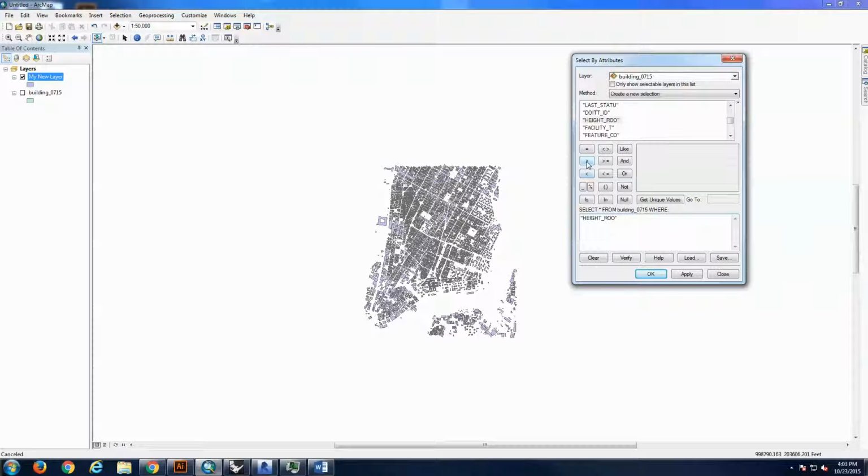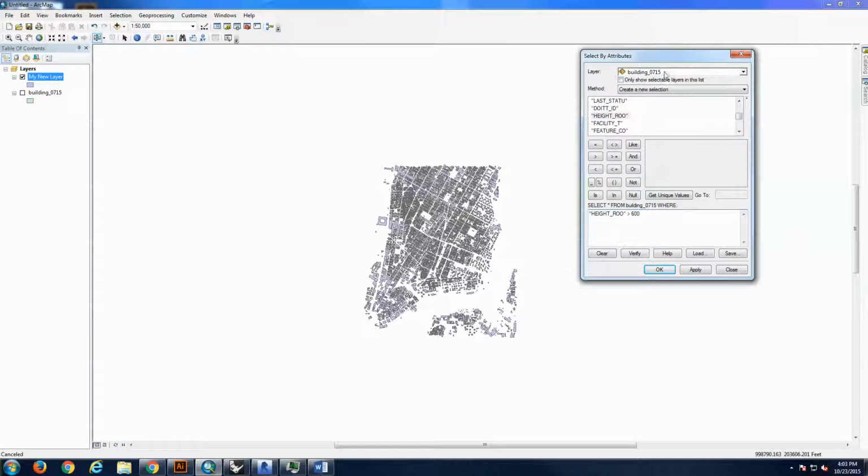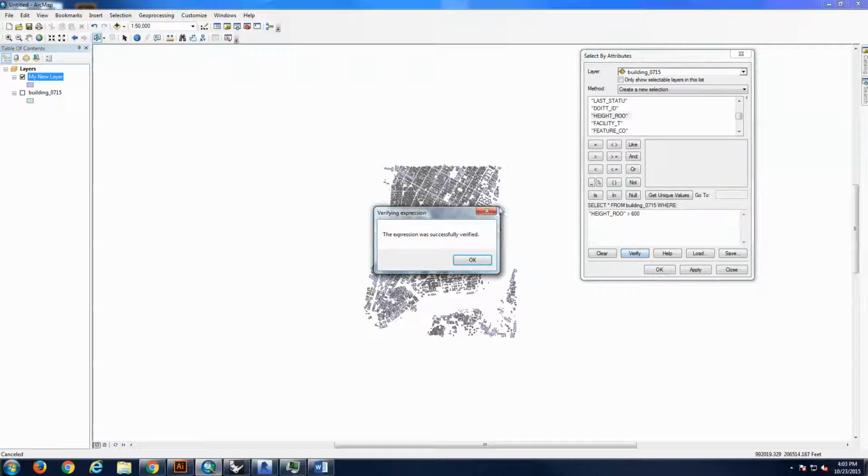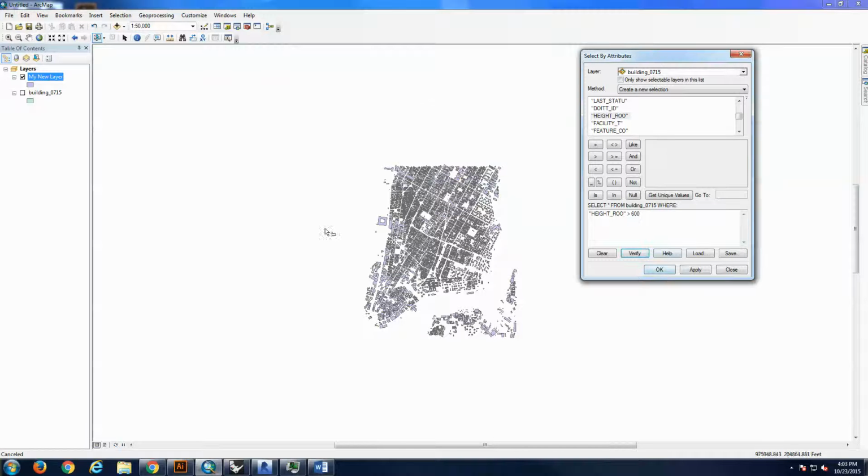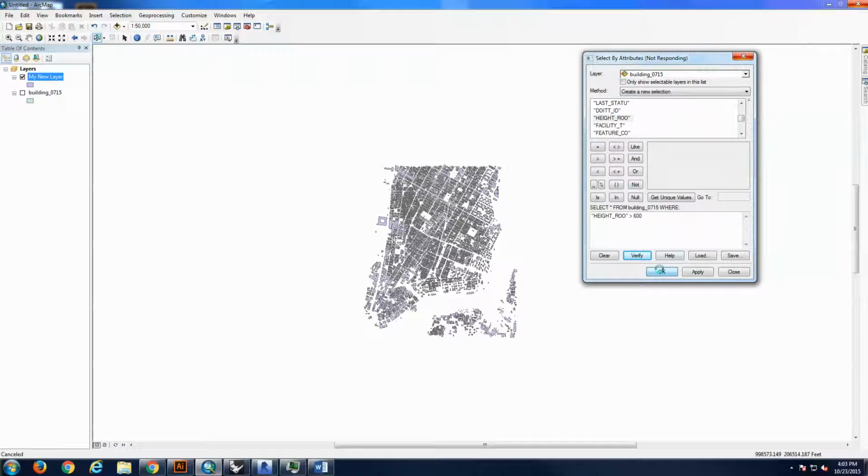So in terms of roof, I'm going to say greater than, and I'm going to say like 600, for example. So in theory, if I verify and it says okay, which it is, and I say okay, it's going to give me every building that has its height bigger than 600. So I say okay. And if it takes a long time, it's because there's a lot of data going on. But in your case, with your neighborhood, it should be very, very fast, I would imagine, because you don't have so much as we have here.